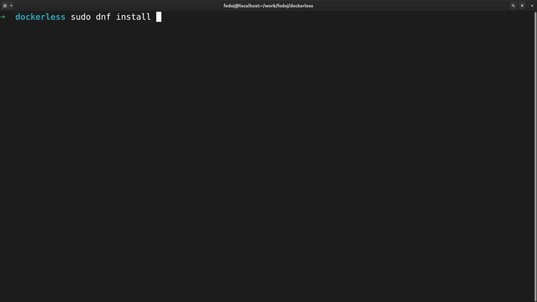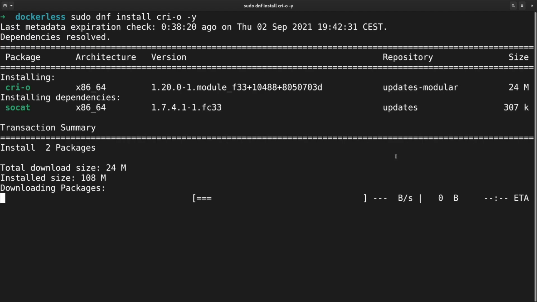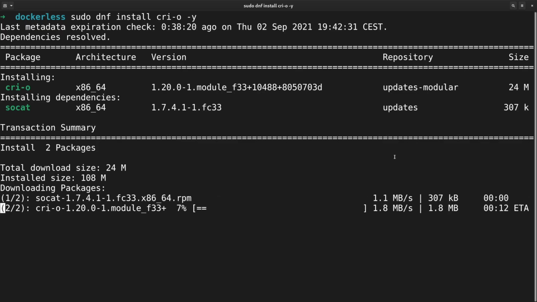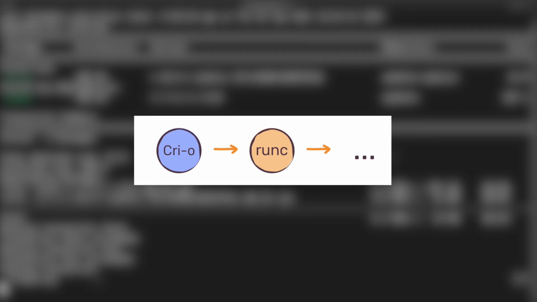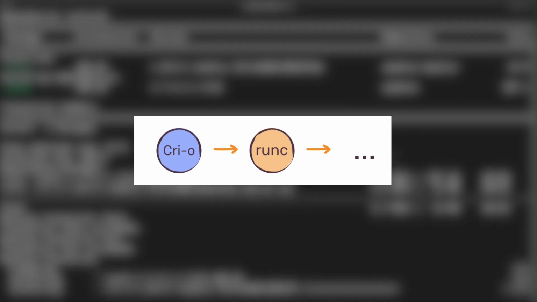Installing CRI-O is easy. It's available on most of the Linux distributions, and similar to Podman, it does rely heavily on Linux to work. CRI-O is not a container runtime. Instead, it uses OCI-compliant container runtimes, the default one being runc.